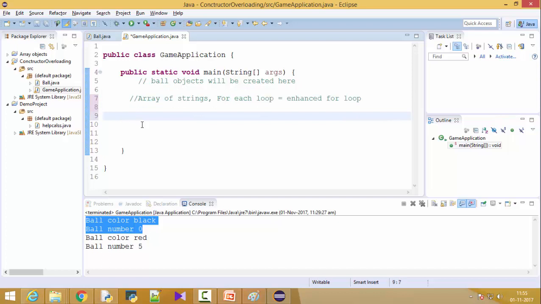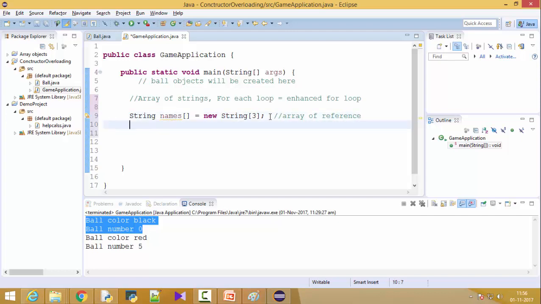First I'll create an array of strings. So String names, this is an array, is equal to new String. Let's say there are 3 string objects I want to create. Now this is actually not an array of strings, it's an array of references. We'll create these objects now.